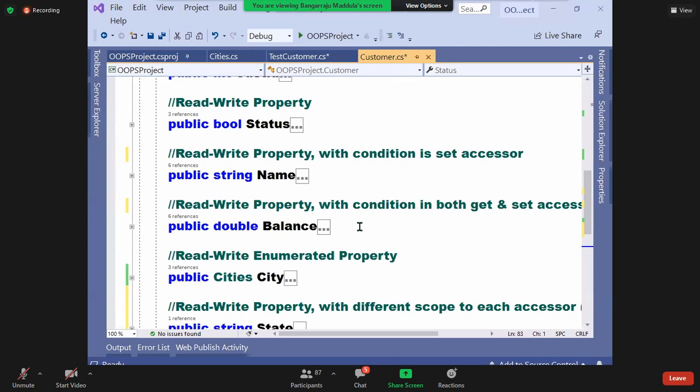Next, I want to define a property called country. Actually, if you want to define a property, what is the process you are following? First, you are declaring a field. Next, you are initializing the field in the constructor. Third thing, you are defining the property. 3 steps. Declare one field. Initialize the field. Then you are writing a property.